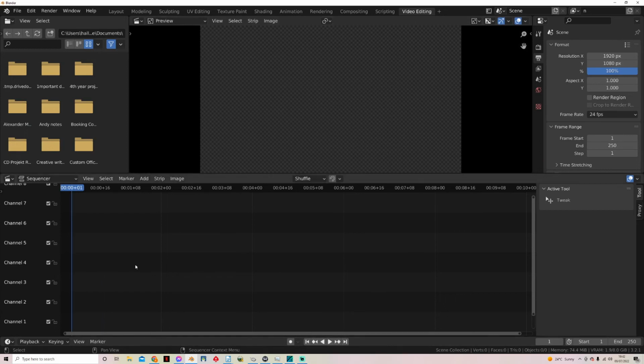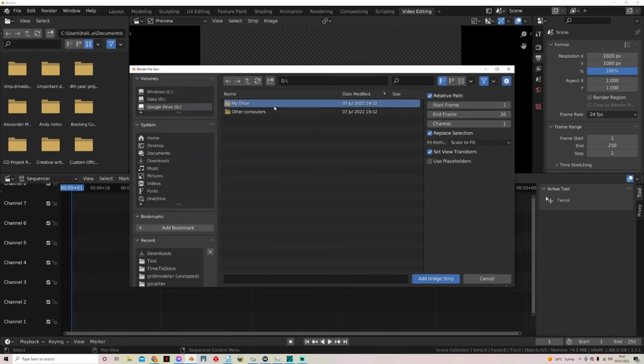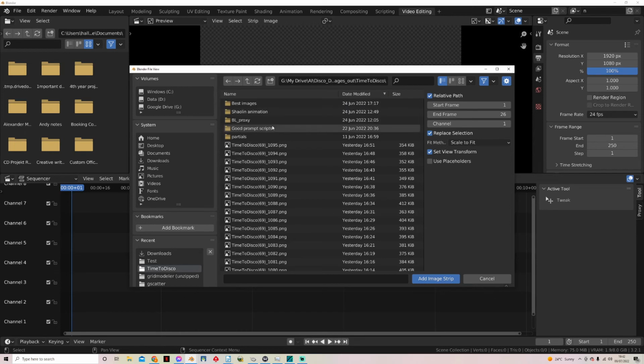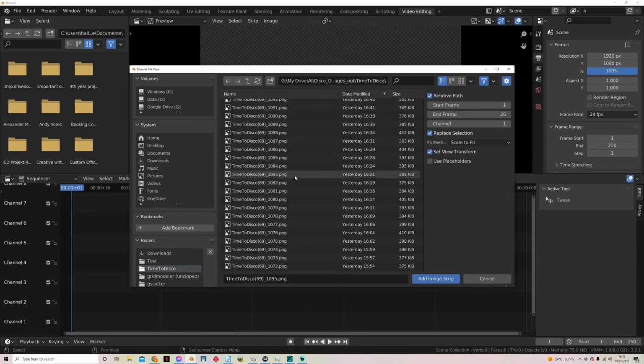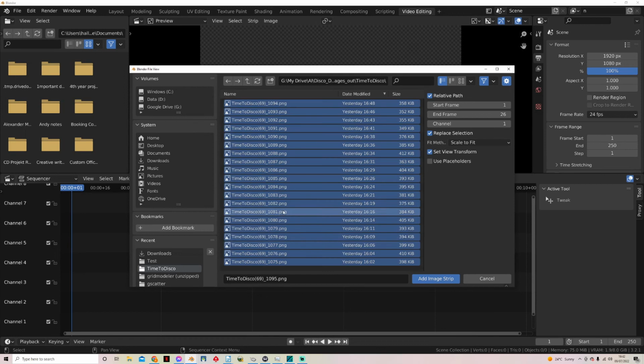To get your images in, press Shift A, image sequence, navigate to where your output files are in Disco Diffusion, and then open up your file. So you can see the run number here and the images. I'm not going to go down to one, I'm just going to open up a few, but go to add image strip.